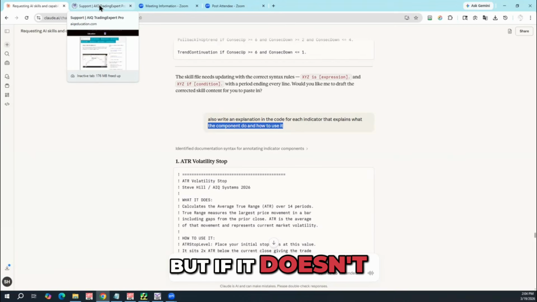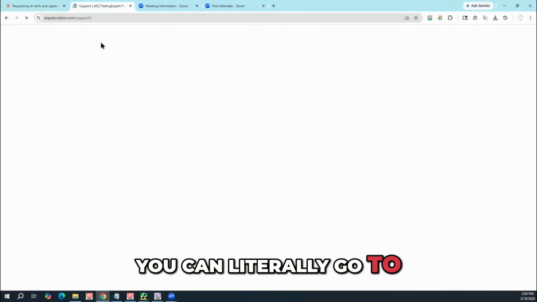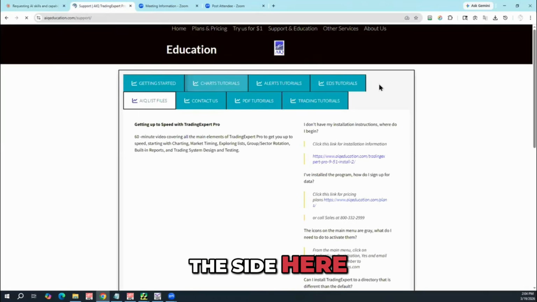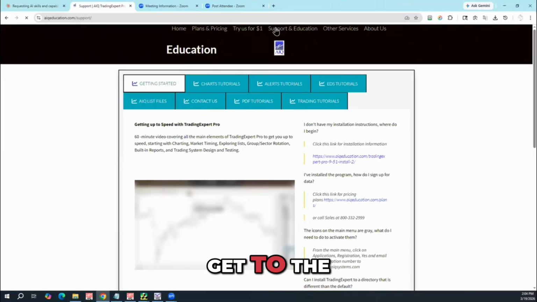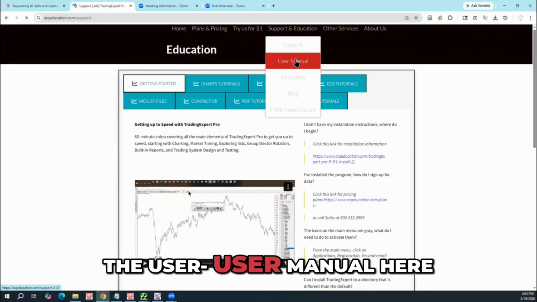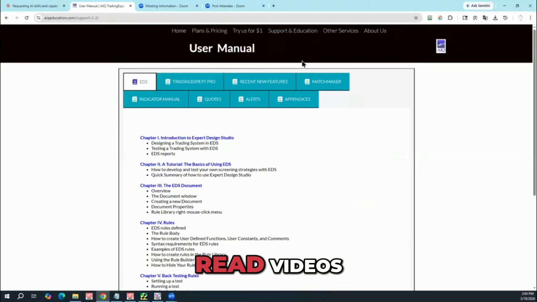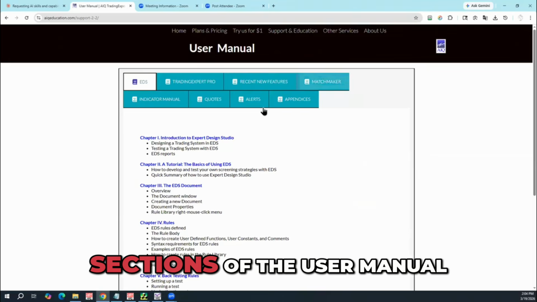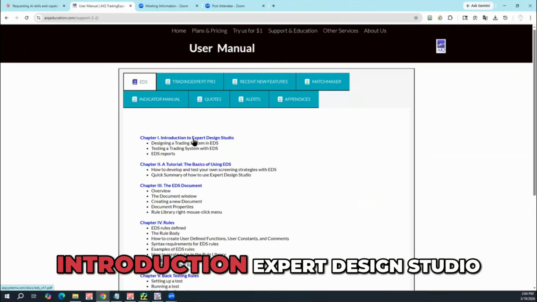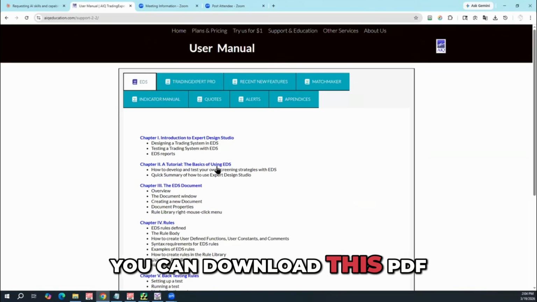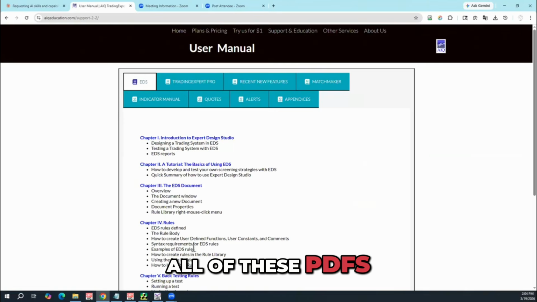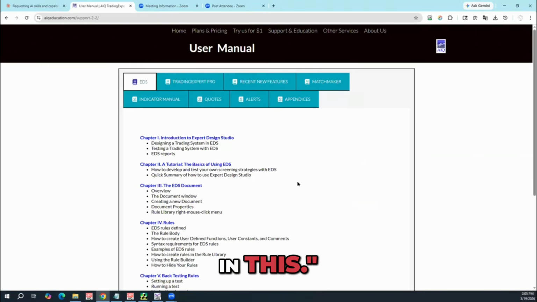But if it doesn't, you can literally go to the support area on the site here. In fact, the best place to go is to get to the manuals themselves, the user manual here. Because it can't actually read videos, sending it sections of the user manual, Introduction, Expert Design Studio, you can download this PDF, the basics, all of these PDFs, you can send that up to Claude and say, hey, this is AIQ Expert Design Studio. I want you to learn how to code in this. And then we'll go from there. And I've done that already.